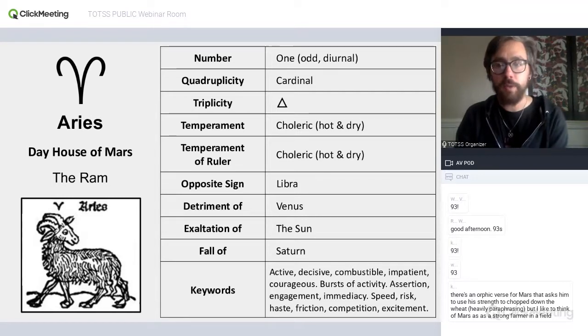And there's a few things we can think about, why the sun is particularly happy to be in Aries and why the sun is an honored guest in Aries.